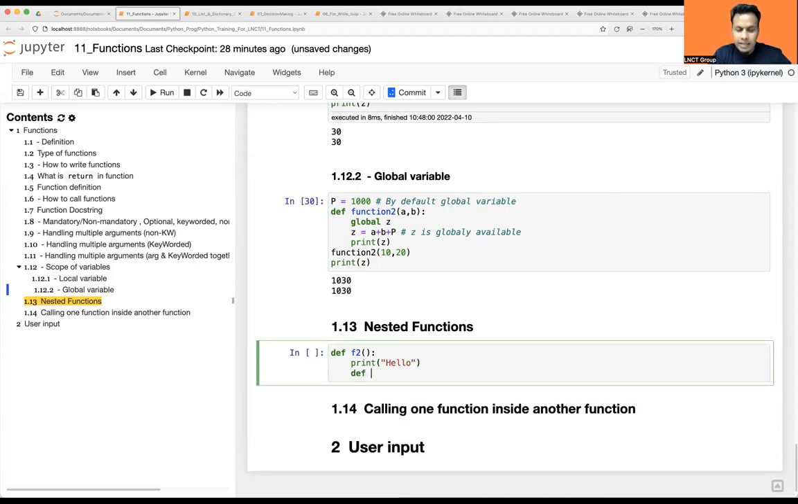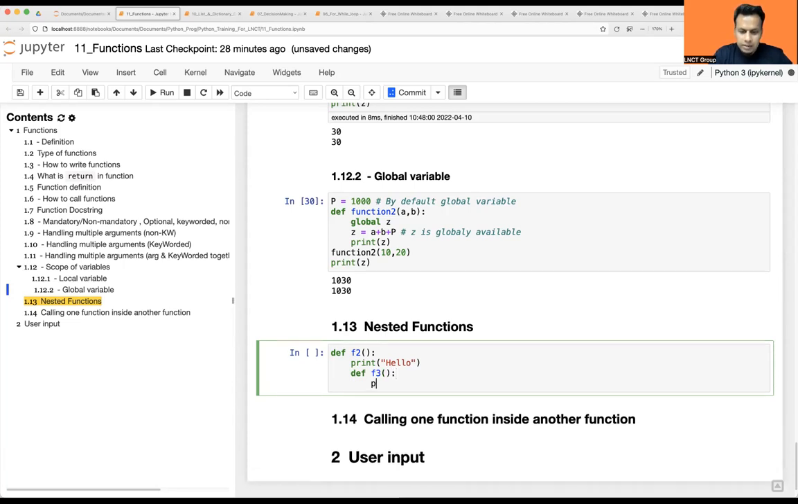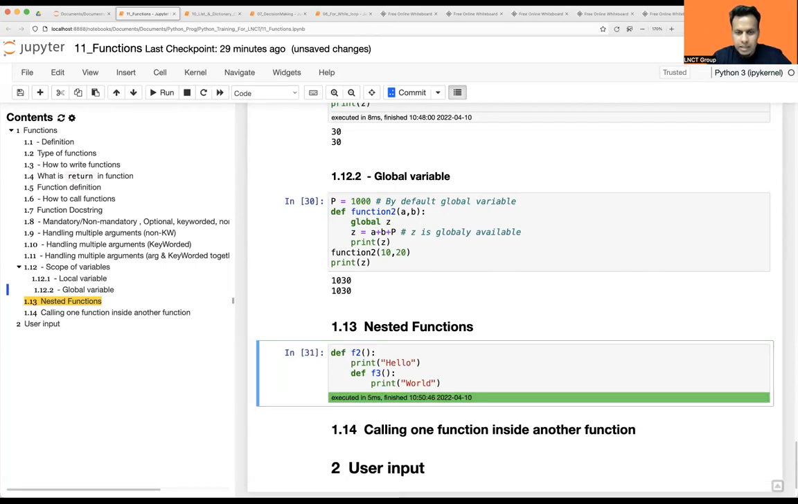Inside this, I'm going to define another function. So a function inside another function is called a nested function. There's no limitation in this. You can define whatever you want. Print world. But remember, a function is executed only when it is called. If you are running just after defining, it is just creating the definition, not the execution. Okay. So now I created it.